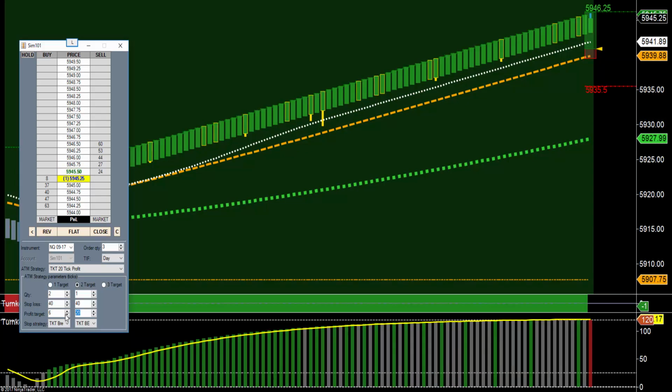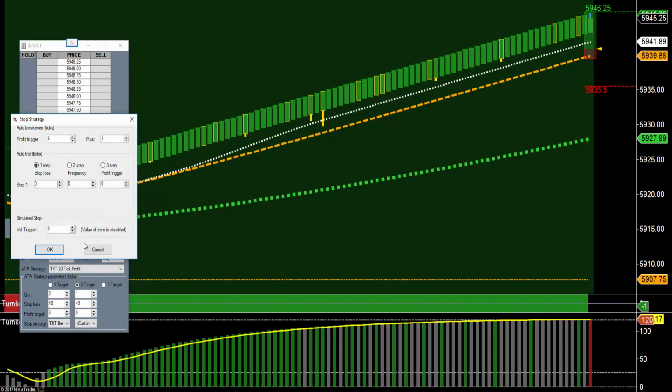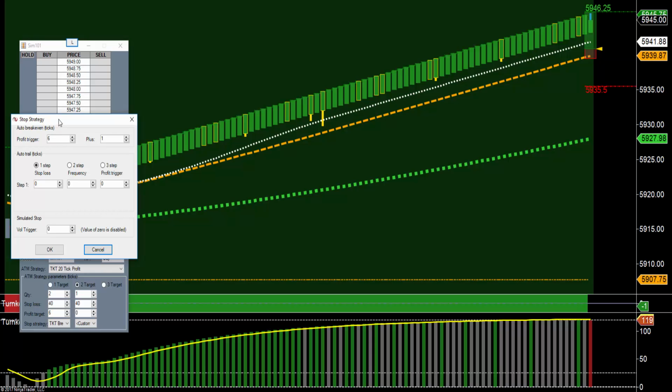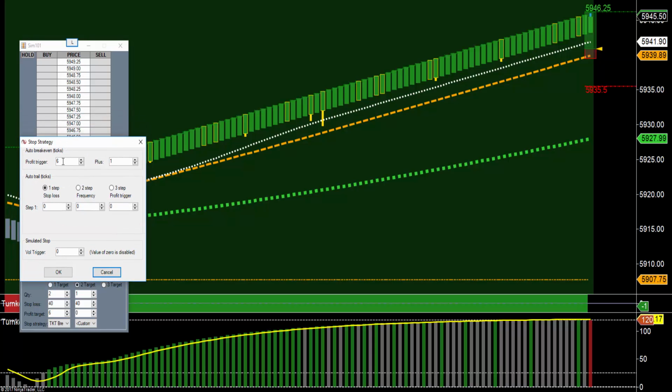So from here, I'm going to go ahead and set the profit target to 0. I'm going to select custom again from the dropdown and set a different stop strategy. Now I still want the profit trigger to be set to 6 for the auto break even, as we always want that to happen. We don't want our runner to be able to take some of our profit away, but we can change our trailing stop.